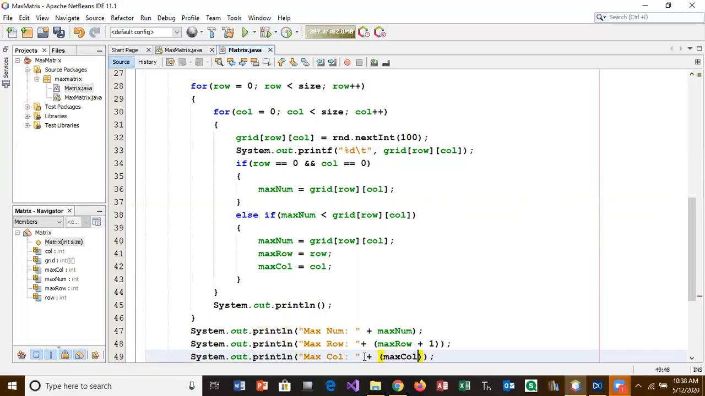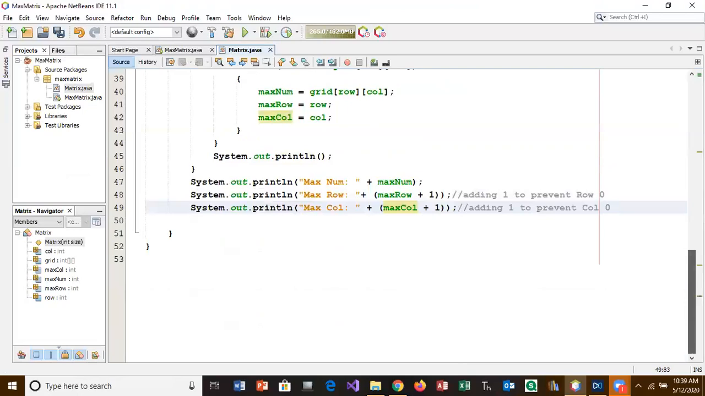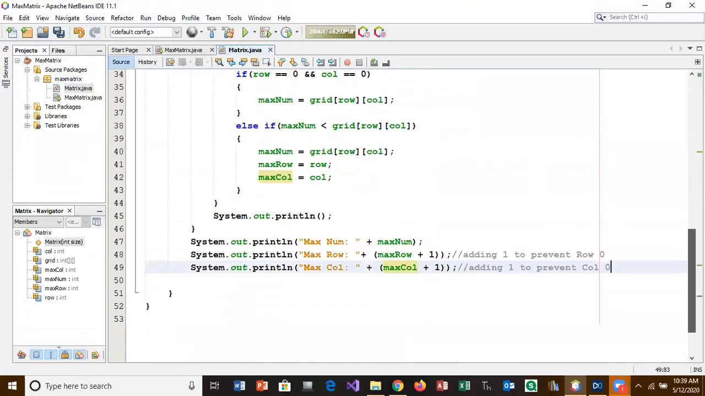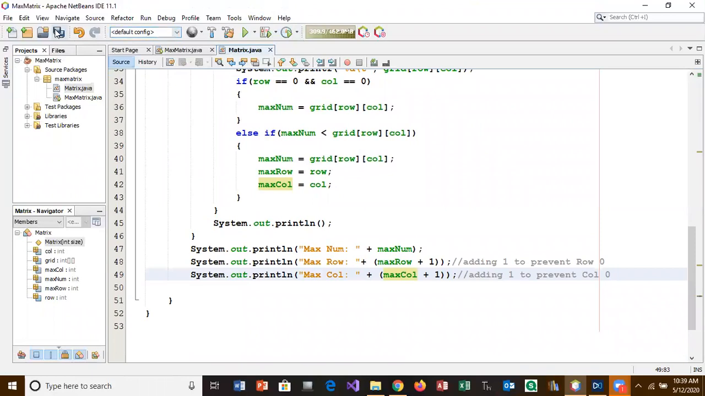Again, this column plus 1. So again, and that's about it.